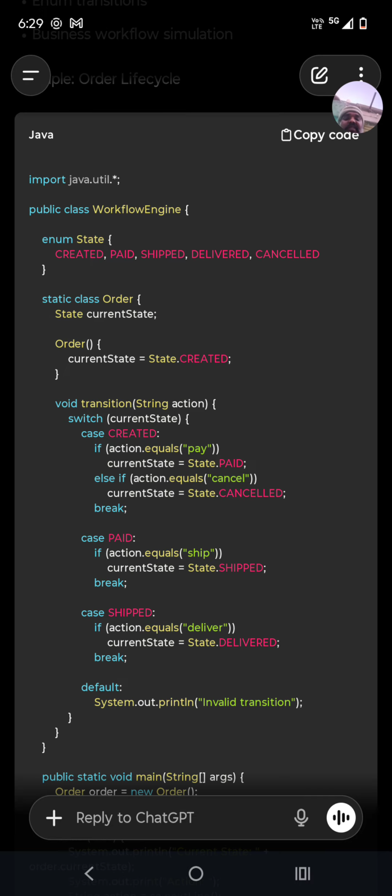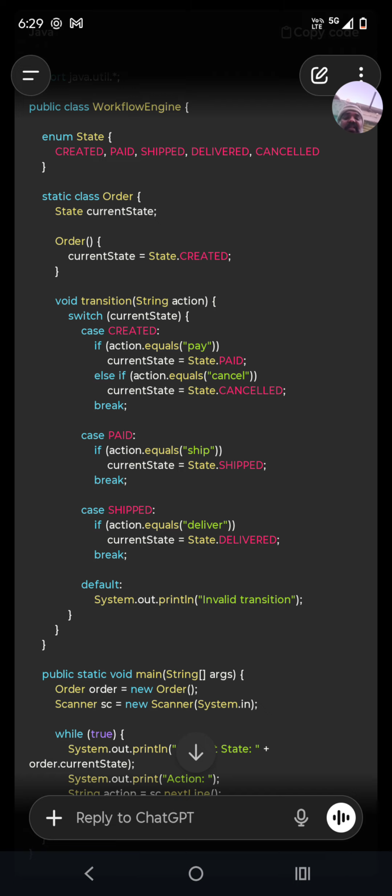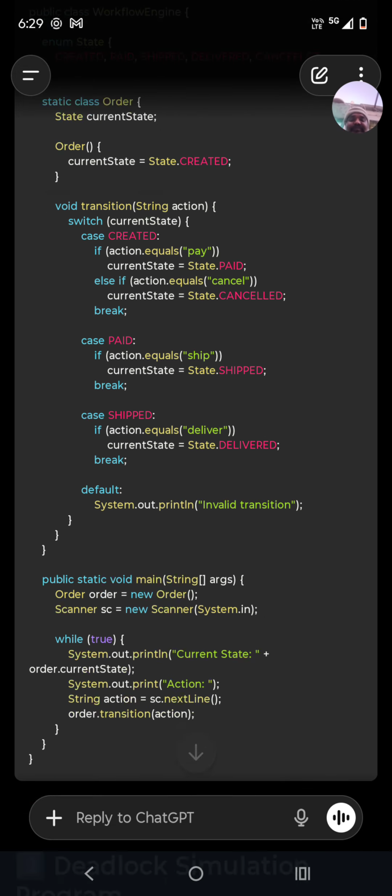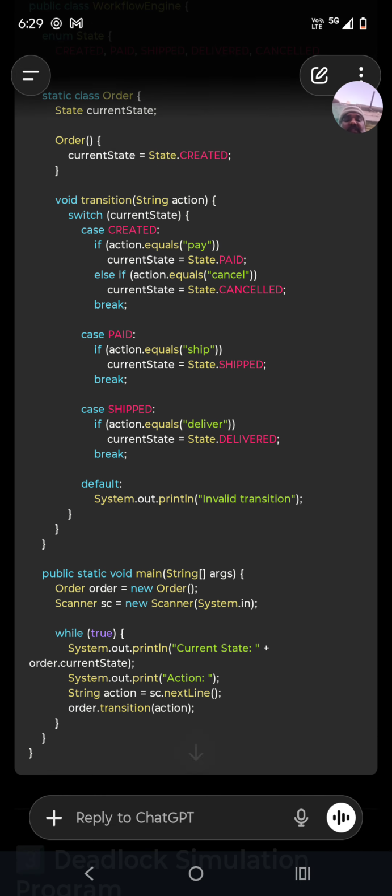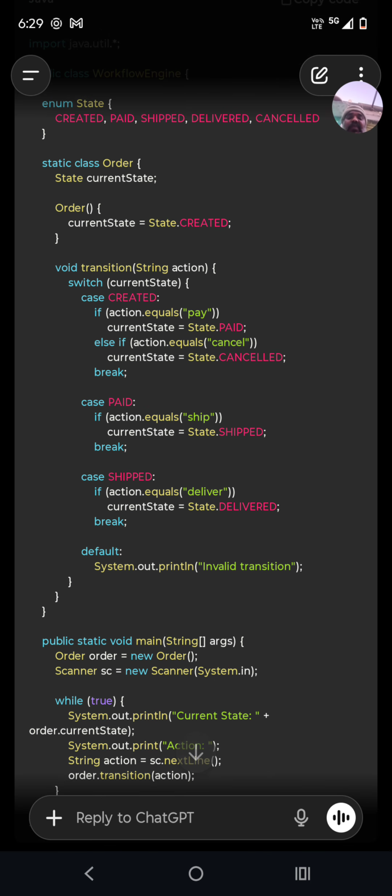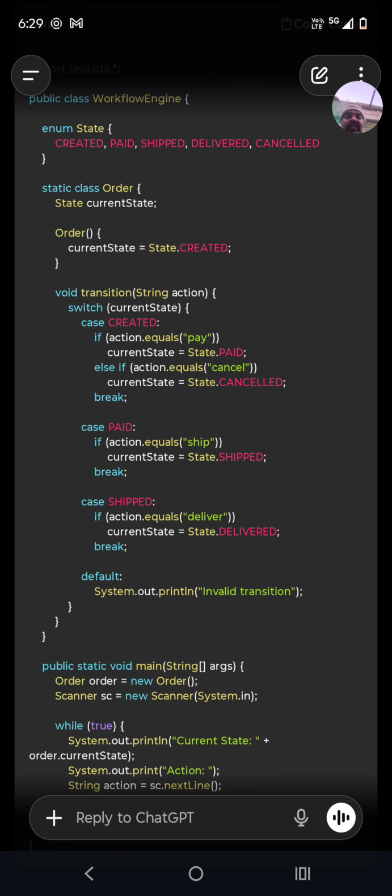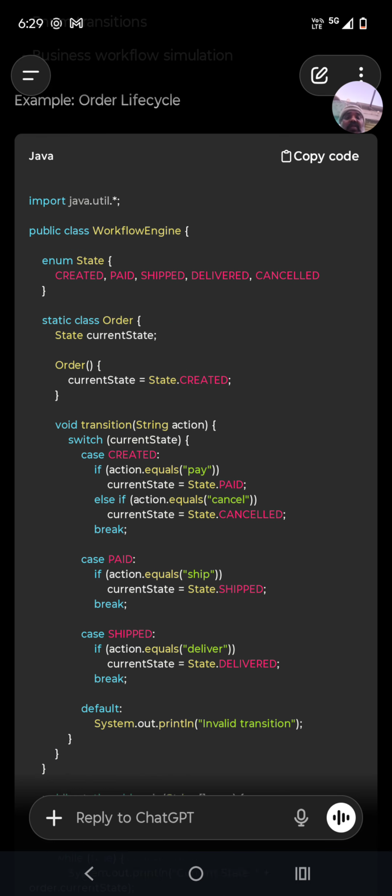What is the transition method? It is inside the static class of the order class. You can see it is taking the action. Simple. Based on that, it will set the current state. So this is a simple example of how we create a workflow.